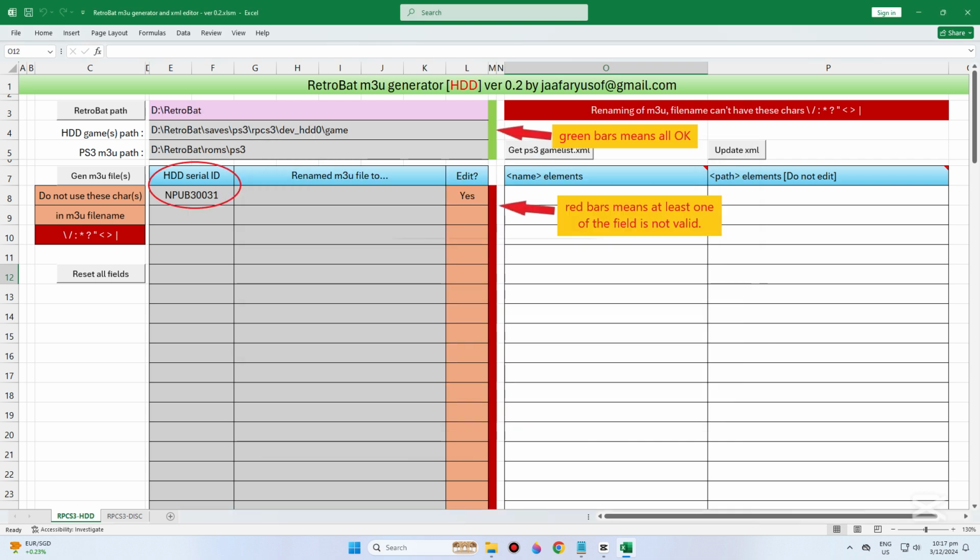As you can see, my Excel program has listed the HDD game as what RPCS3 listed it as a serial ID. We can now set the name of the game, it will only affect the M3U file and not the HDD game folder name. It is important not to change the installed HDD folder name. If you were to click Gen M3U files now, you will get an error message. This is due to the red color bar at the side of the field.